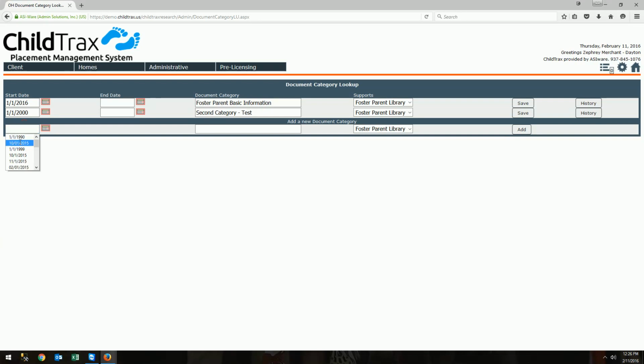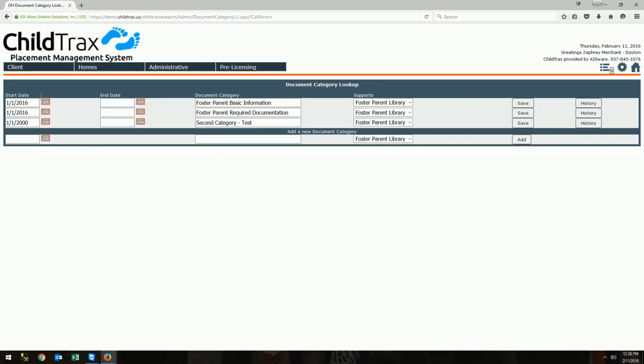From here, I'll just create a new one. Let's name this one. I'm going to create a start date of the beginning of this year. And we'll call this foster parent required documentation. I'm going to click the add button.